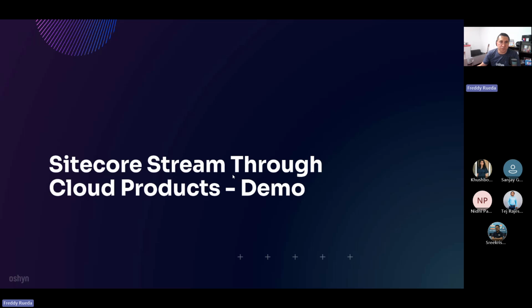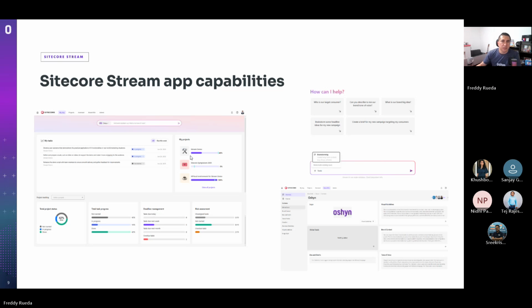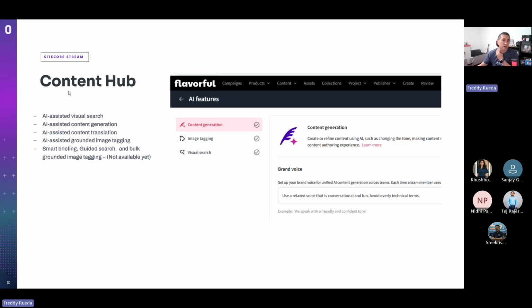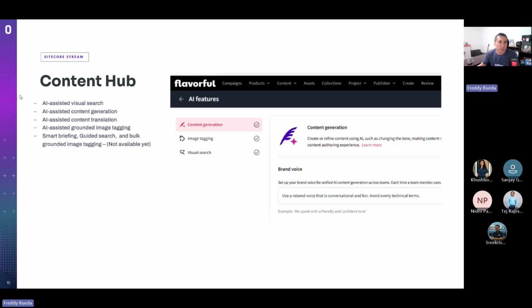let's continue. What we are going to see today through the cloud products demo is this. The dashboard of CycleStream. We will see tasks, projects, the brand assistants, and the brand kits. We will see Content Hub. We will check the AI assisted visual search, the content generation, the content translation, and the assisted grounded image tagging.